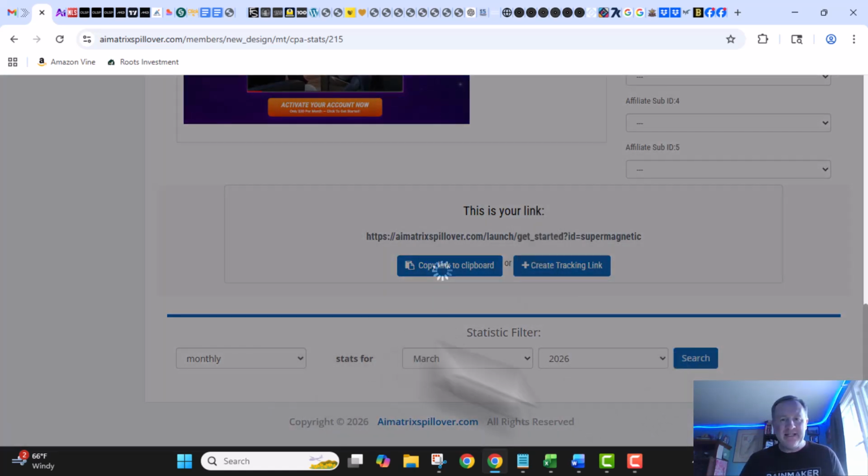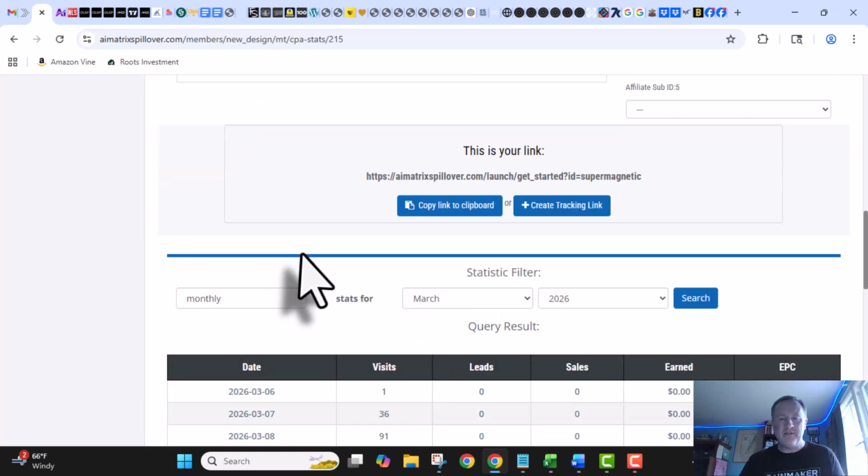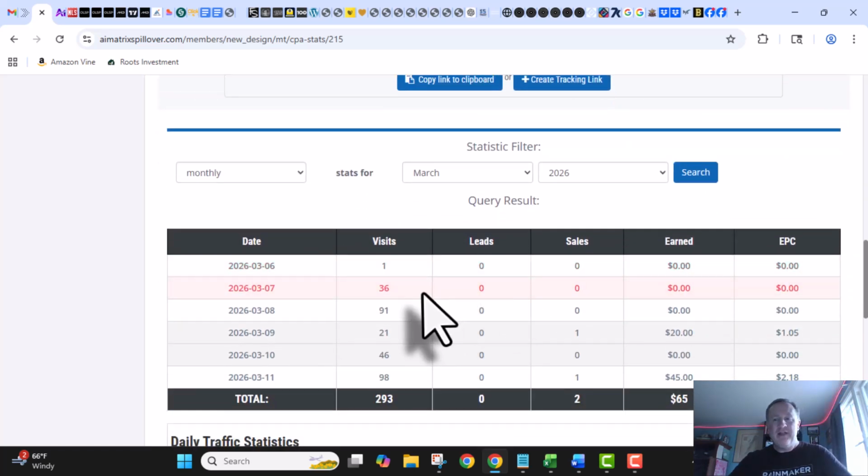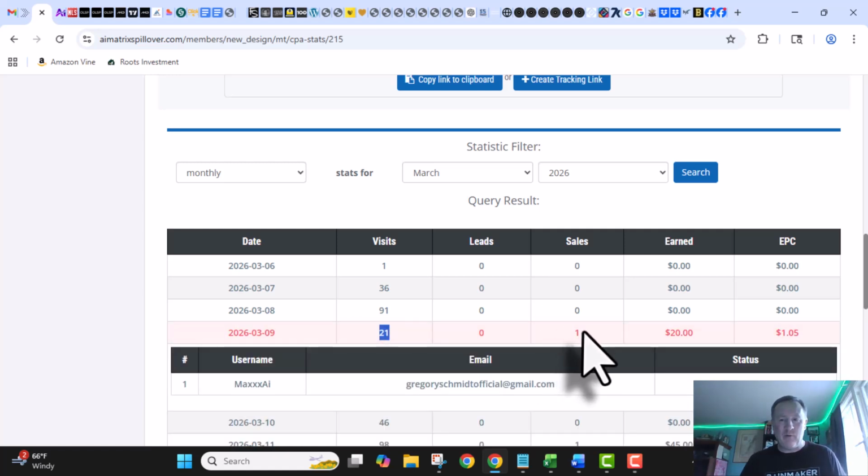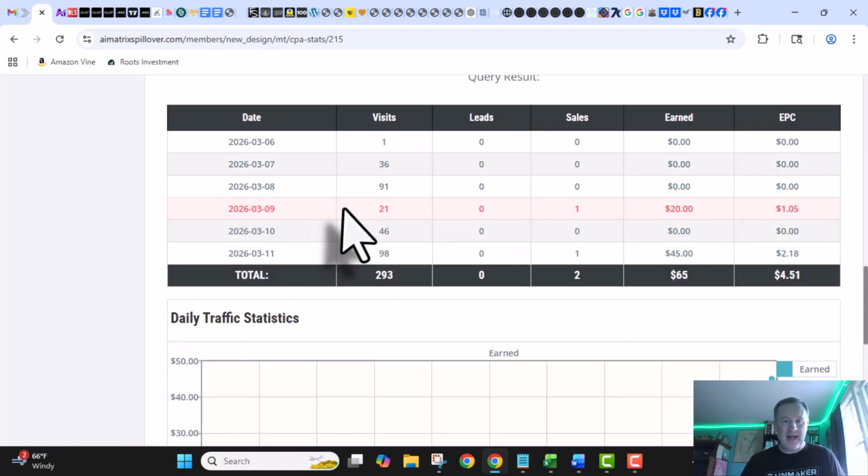Notice it doesn't give me any details here, but I want to see what those links are, and notice it actually did. Now, this one is showing me all of the clicks that are coming, and it seems to be combined because I posted this one in a lot of different places. So notice, 36 clicks, 91 clicks. Okay, this one's 21 clicks, but I got one sale, okay, on that one day.